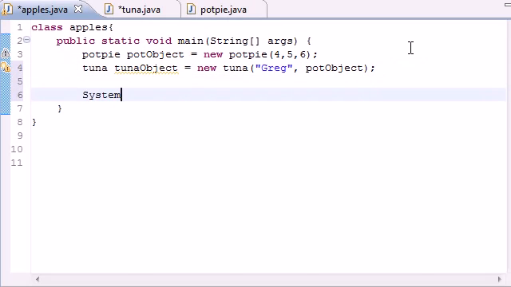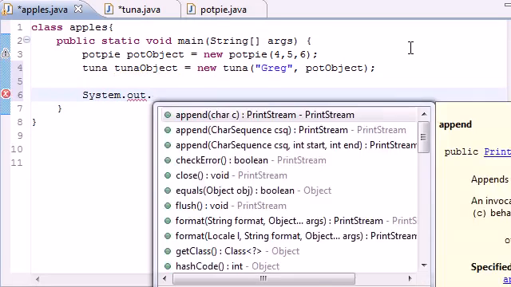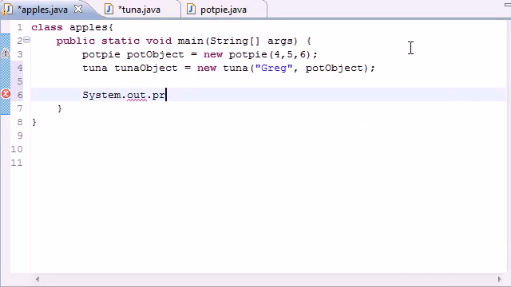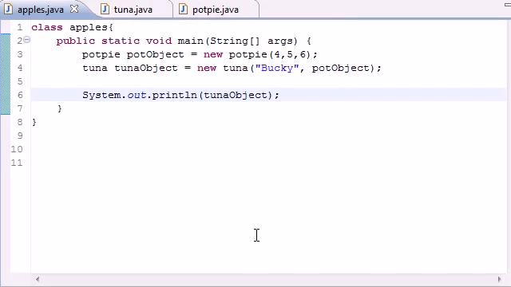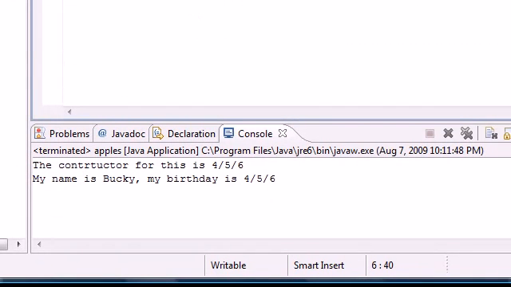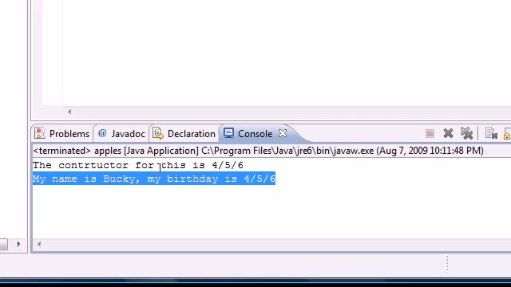So system out print line, and let's go ahead and just write tuna object, but we have to spell it right, and we better change that to Bucky for good looks. And now let's see, I should be good to go. So let me run this, see how many errors I got, and then I'll talk you through one last time what we did. And it says my name is Bucky, birthday 456.